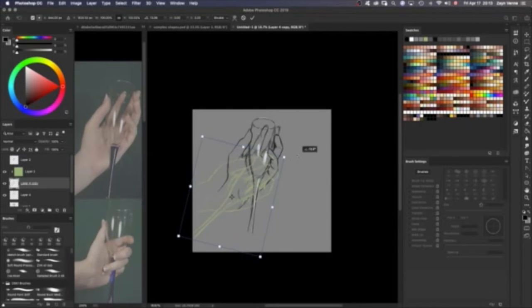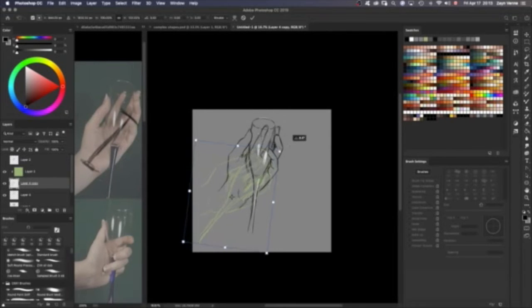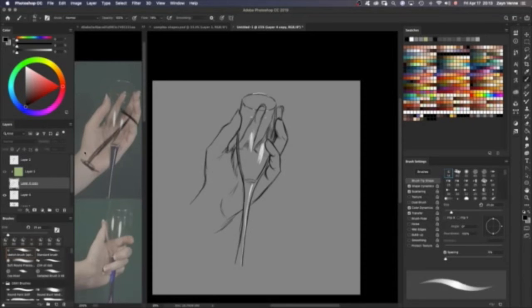So before we had said that the glass is slightly longer than the palm. Oh, not bad. And I can go back to my reference and look. So it kind of went to about the finger there. Yep, actually, I must just be going crazy. So we've got pretty solid.